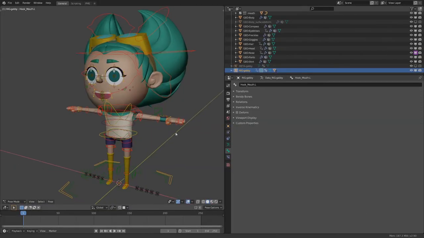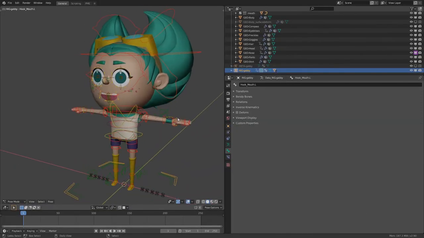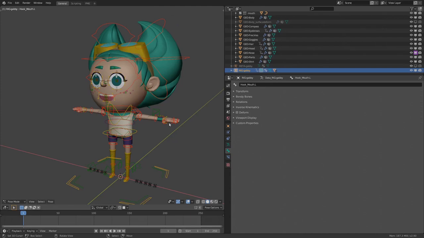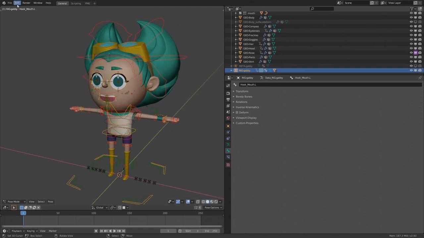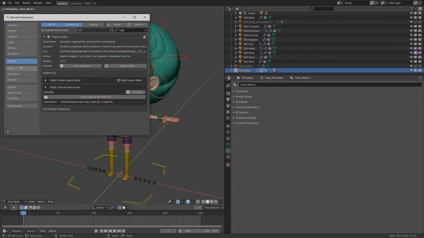Hey, this is Demeter, and I will give you a quick rundown on the rigging process for Gabby as well as other Settlers characters. The main idea of my rigging workflow currently is I use the Rigify add-on, and I'm developing a custom feature set for it called Cloud Rig, which will be available sometime in the future.